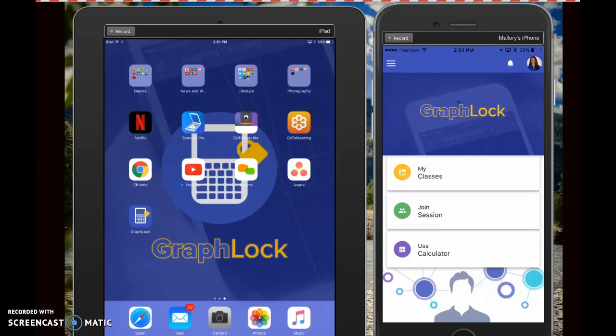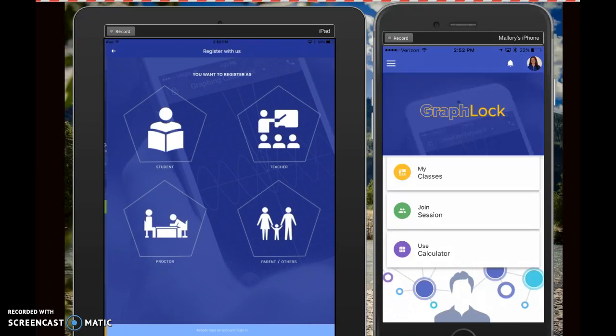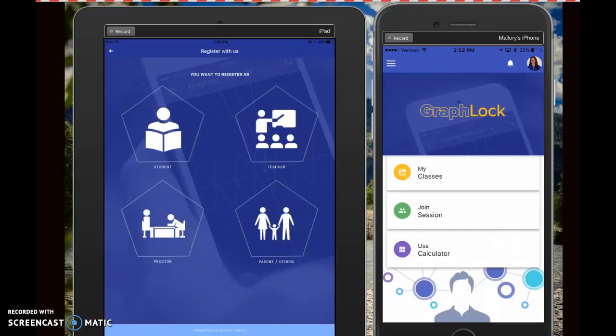It will then take you through a couple introductory screens where you will need to sign up and register a GraphLock account. So first, click Sign Up. Then you will register your child as a student and yourself as a parent. Your GraphLock account will be tied to the email address you used to register. After registering, go to your email where you will follow a link to validate your account. This is when you will then be able to log into GraphLock.